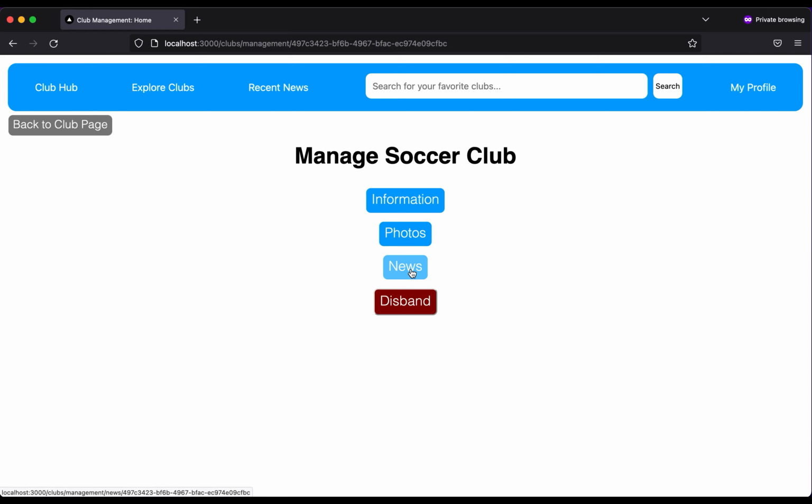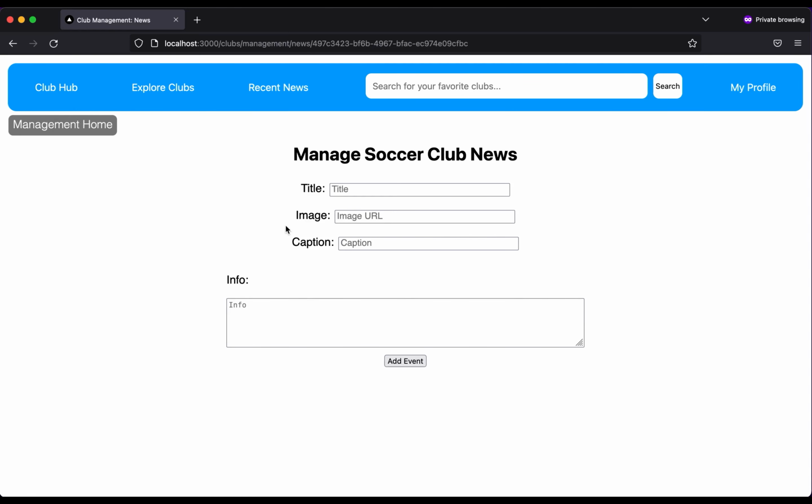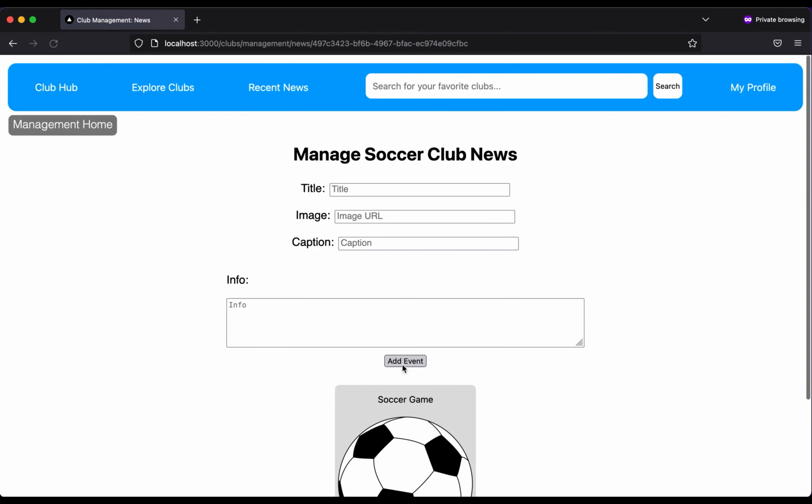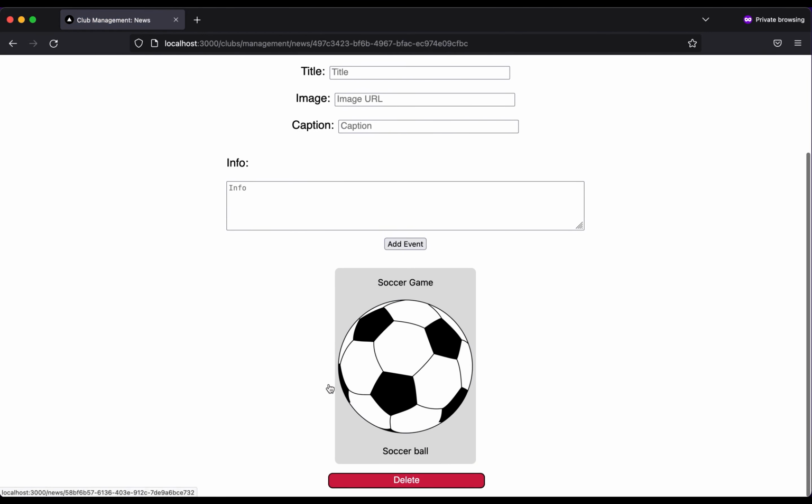Let's go back again. Let's go ahead and now look at the news. This is where you can start adding some of your soccer club's events. For example, we can give it a title such as soccer game, give it an image URL, give it a caption, and put in some info. Go ahead and add the event, and once you do, you can now see this event. And if you want to delete it, you can also press the delete button.